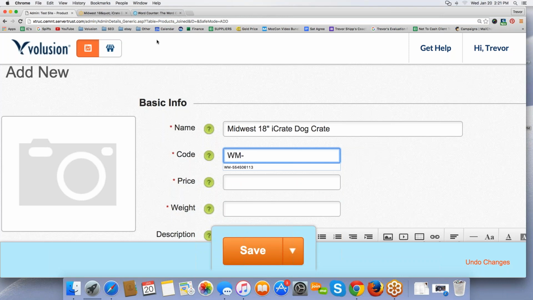WM dash signifies Walmart. And I just made that up, right? And then I could go ahead and make up my own number, which doesn't really mean anything, right?